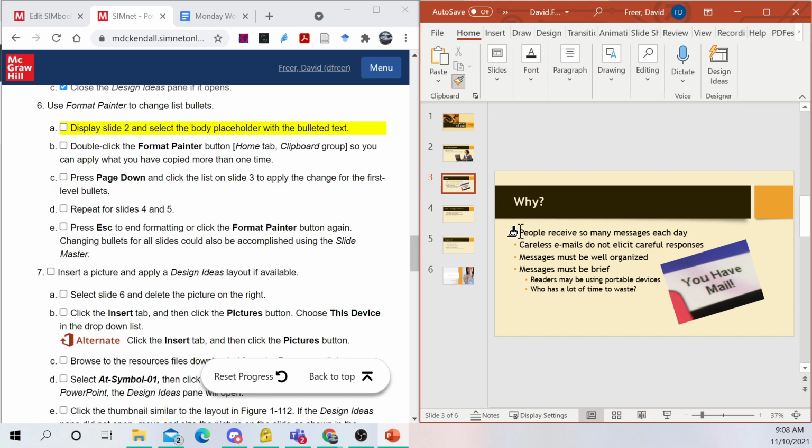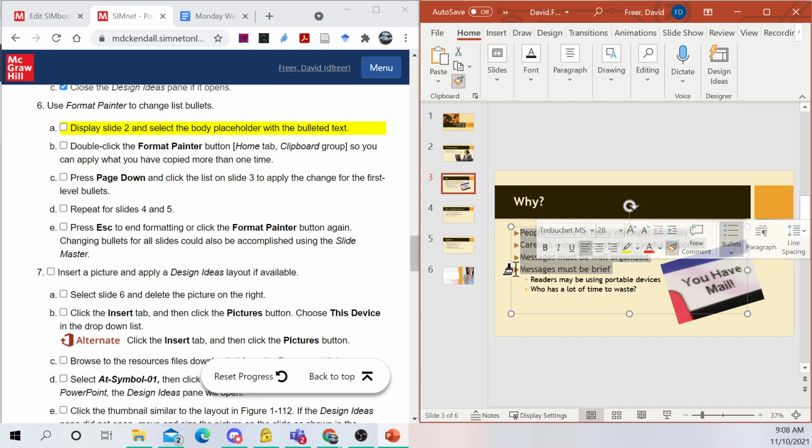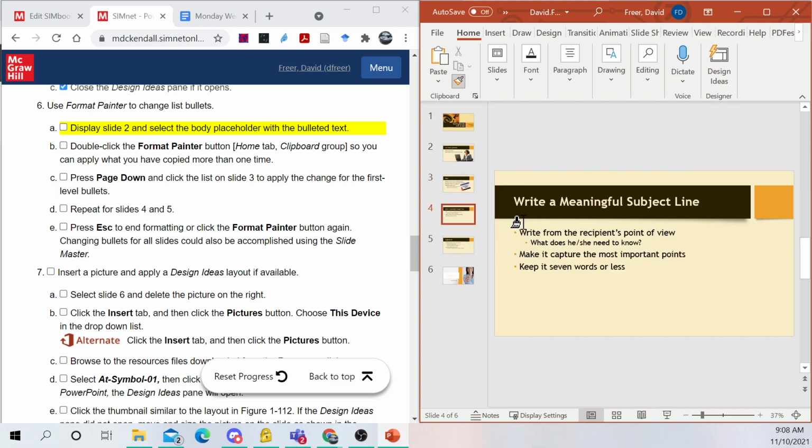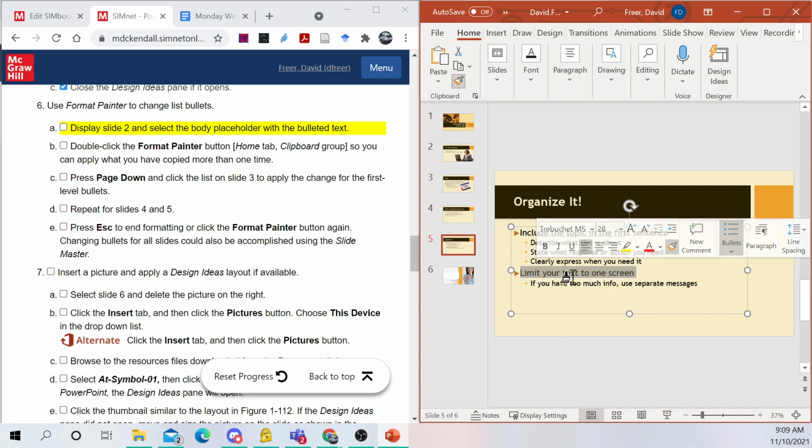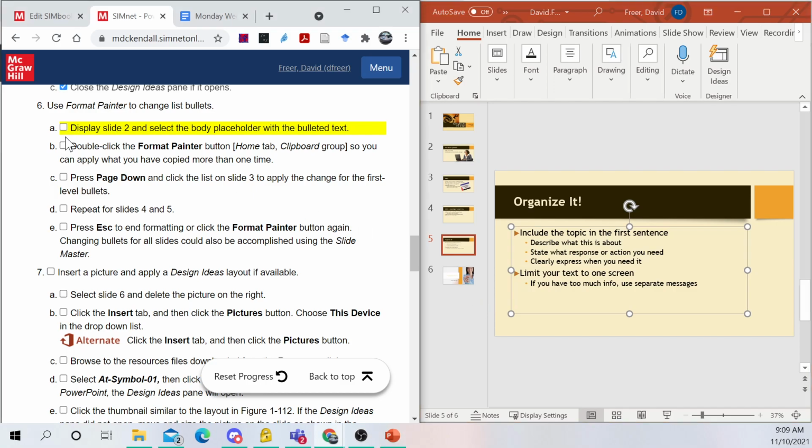Okay, and we are going to apply the change to the first level bullets. These are all first level bullets, 1 through 4. And then we repeat the steps for 4 and 5. So we go down to 4, and we select this, and then we go here, and we select this, and then we select this, and we select this, and that's good. So now we press escape, and we check them off. So check, check, check, check, check. Okay.